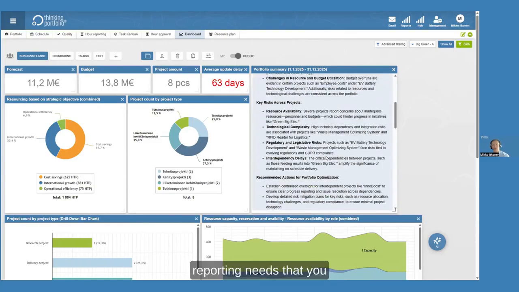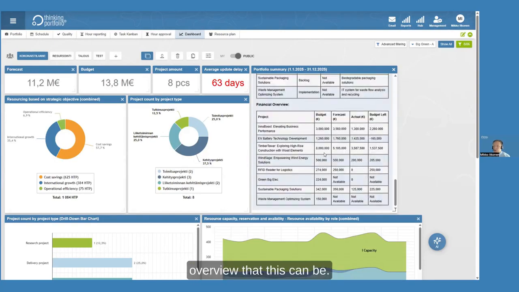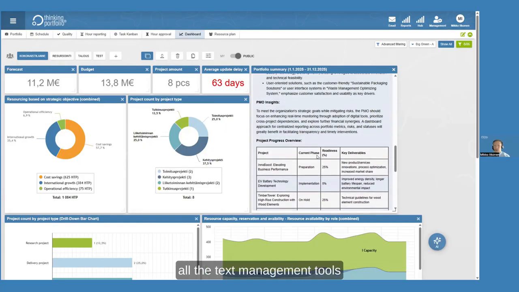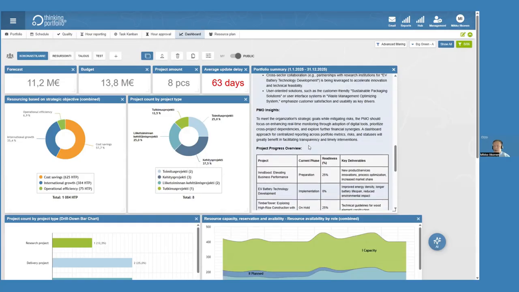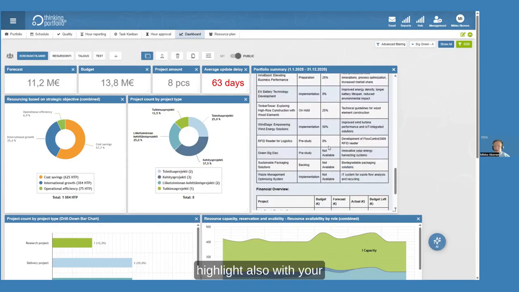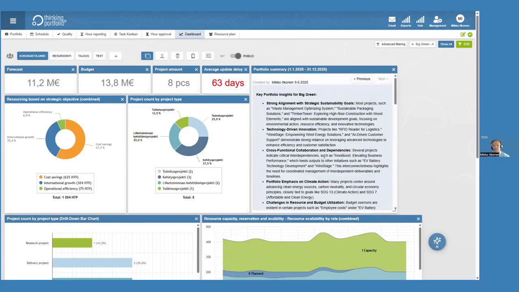And if you have recurring reporting needs where you would like to have an AI powered supporting overview, as I showed earlier, there are all the text management tools available for PMO, for example. So you can have a brief text there, and then some insight that you want to highlight also with your dashboard. So this is one AI powered functionality that we have now available. Okay, so that was the project portfolio demo.